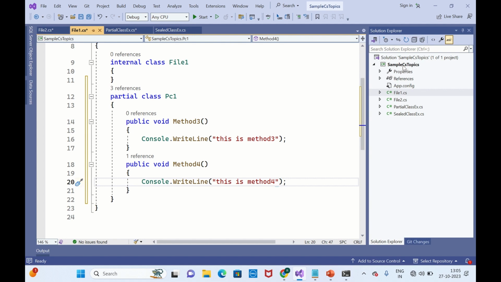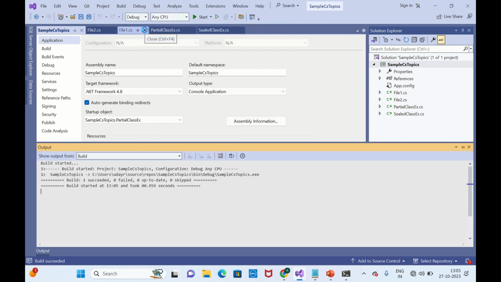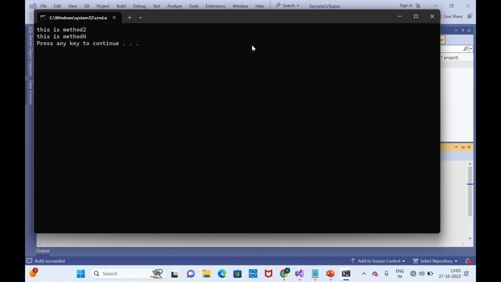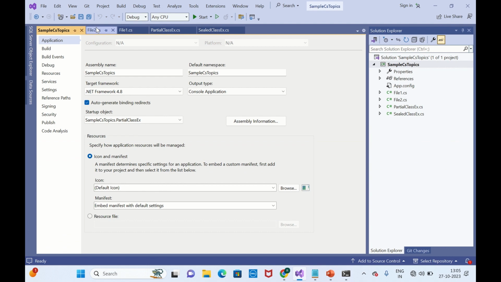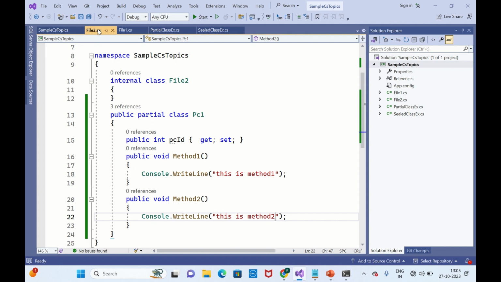So now I will go to the properties. I will change the startup object to partial class example. Then I will run this application. You see the messages got printed: this is method 2 and this is method 4. If you see carefully, I have created two files which have two classes, but not really. There are two classes with the same class name, contributing to the same single class. We are using a partial keyword so that we can add functionalities to this class from two different files. This is all about partial class.